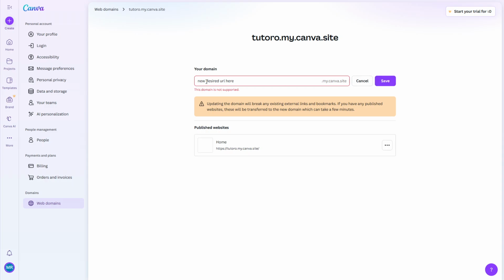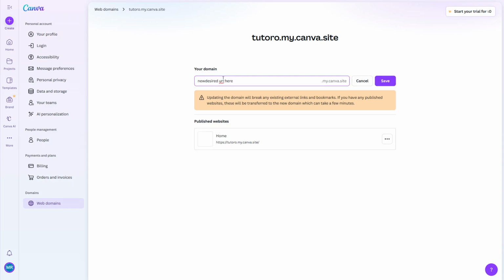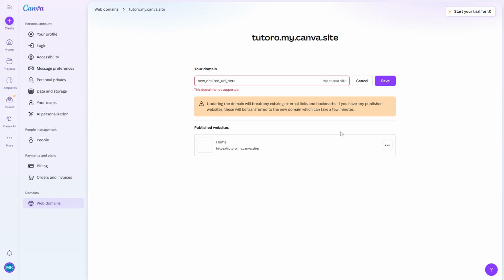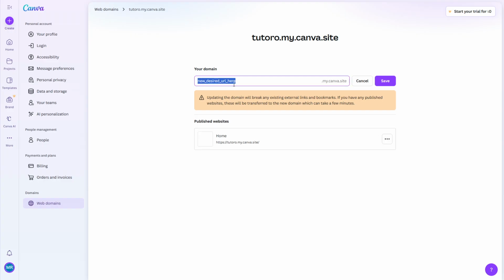Once you're happy with the new address, click the Save button. This confirms your edits and updates your Canva website link. Always test your new URL. Open it in a browser to make sure everything loads correctly and the change has taken effect.